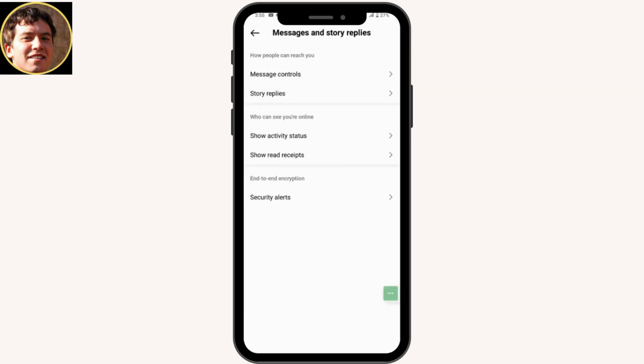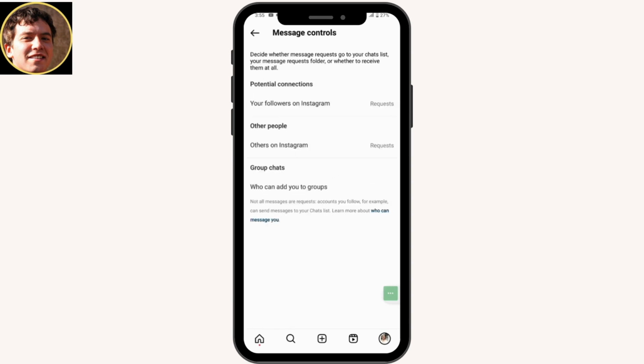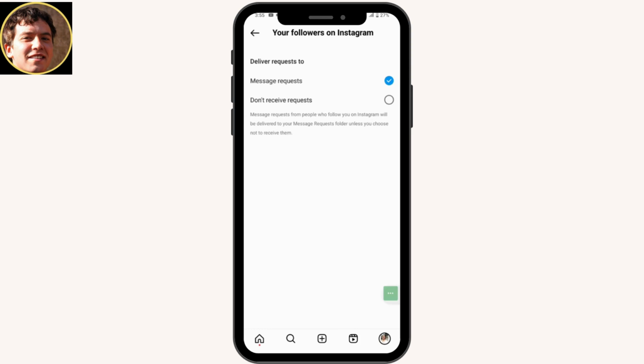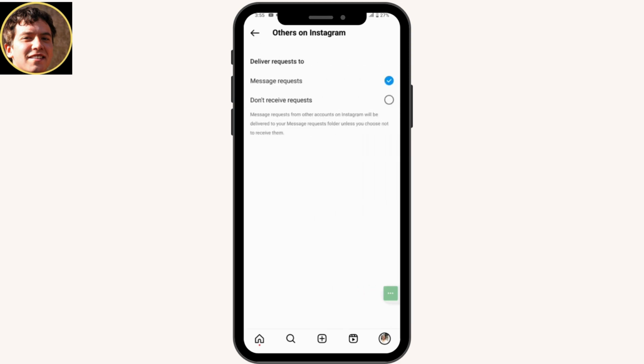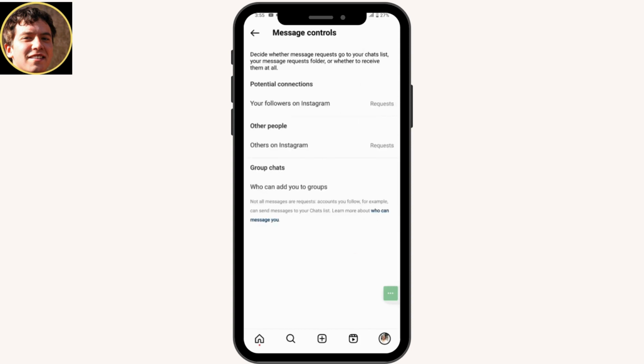replies, and under that you can go for message controls, and here you have your followers on Instagram option. Tap on that, and then if you don't receive requests, then tap on message request and turn that on, and then go for other people, and here if you don't receive requests, then go for message request. And once you've made them available, now everyone can message this account.